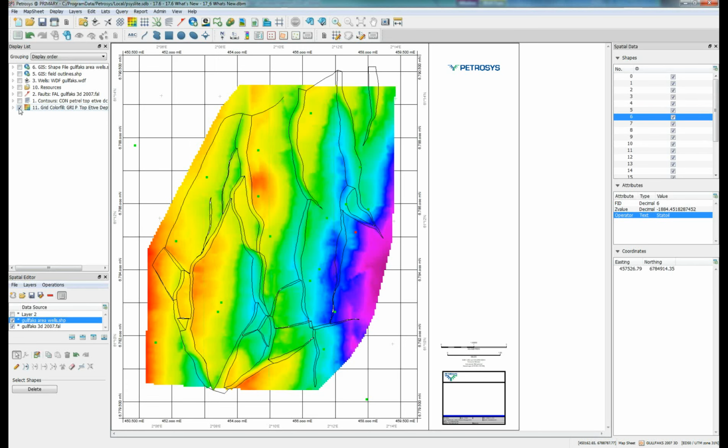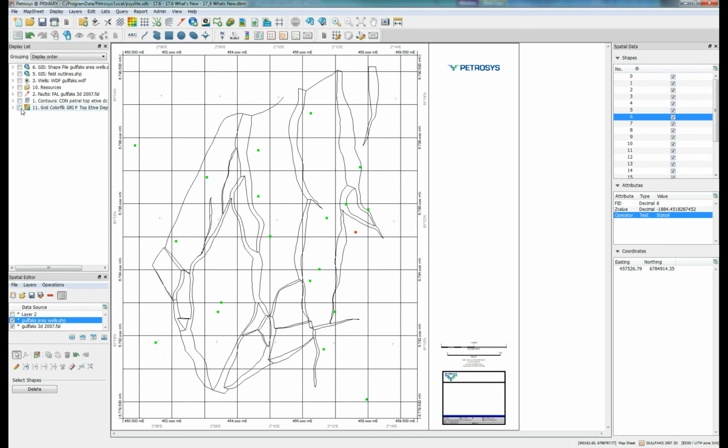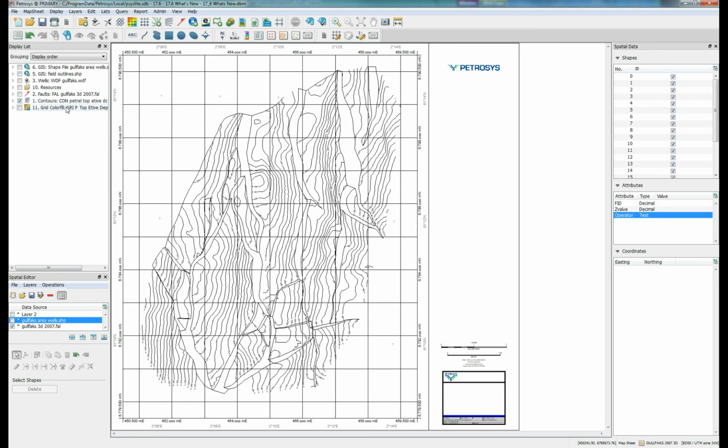Now I'll just toggle off this grid, and I no longer need the wells anymore. I'm just going to show you some of the advancements in the editing of contours.